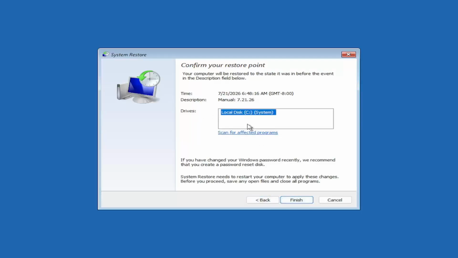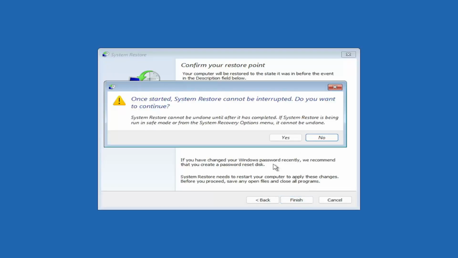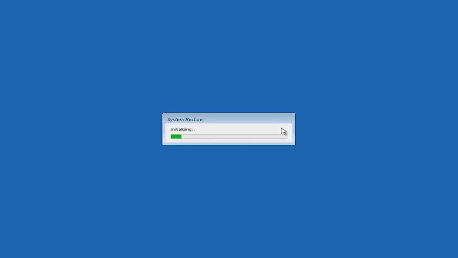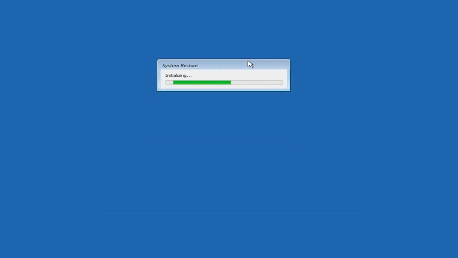You shouldn't actually have to select the drive. You can scan for affected programs, but we're going to keep it all default here, and then we're going to select Finish. Once started, System Restore cannot be interrupted. Do you want to continue? I think we're going to select yes. I don't think we have anything better to do on our computer right now.